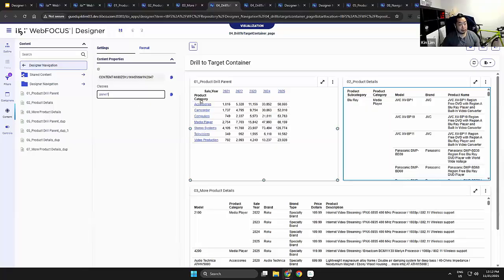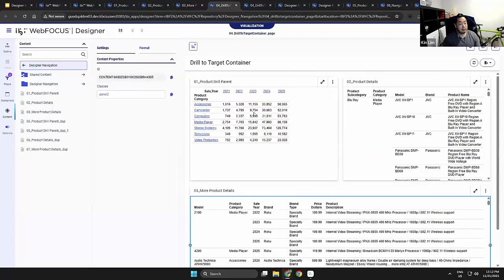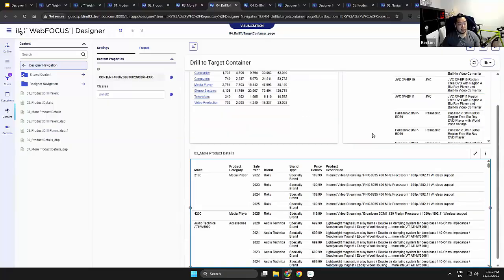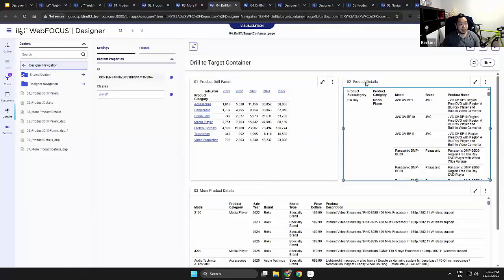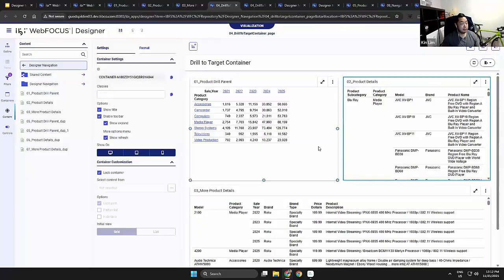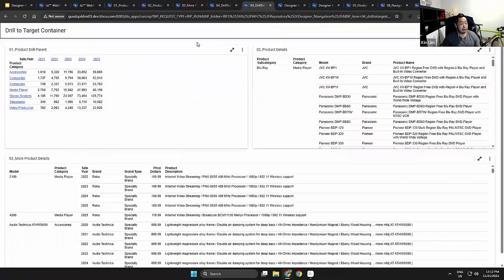So for the first report here, the product category is going to filter down to my panel 1, as well as panel 2. But sale year is only going to refresh panel 2. So you want to make sure that these are all set up the way it is, to put your class name into the content panel, not onto the container itself. So when you run this page, what you'll get is something that looks like this.